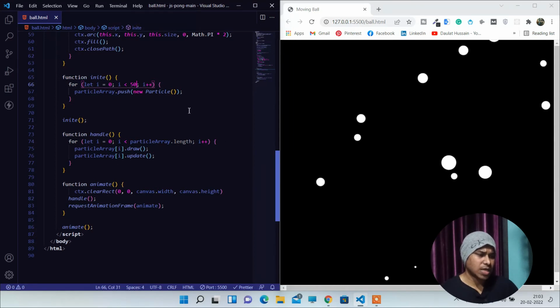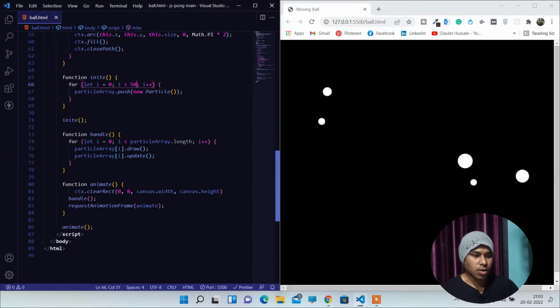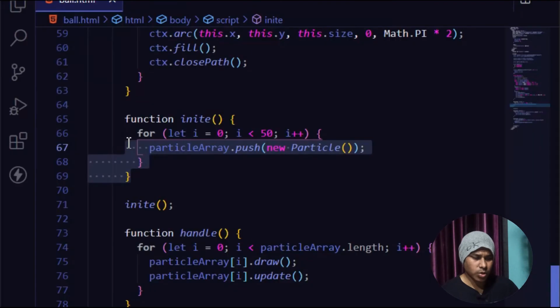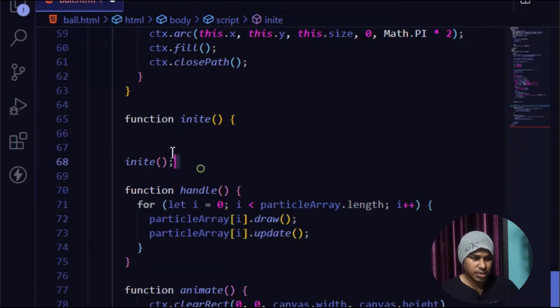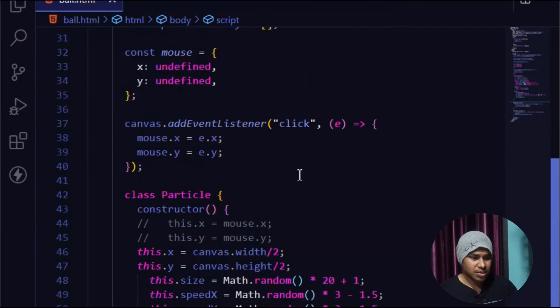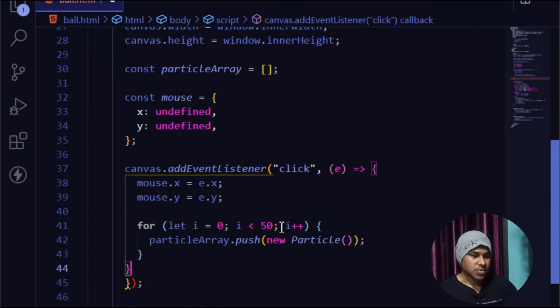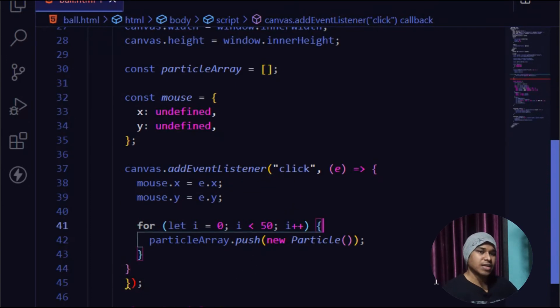Now we want these circles to get generated only when we click on the canvas. For that, it's very easy. I will simply cut this code from here, delete this function from here, and call this inside my mouse click event. So in this, what I'm telling is, the moment I save, nothing will happen, but the moment I click on my canvas, I will have 50 moving circles. As you can see, nothing is happening.